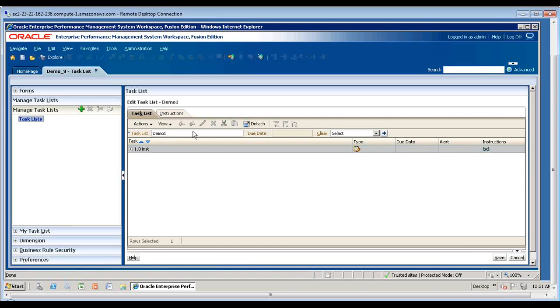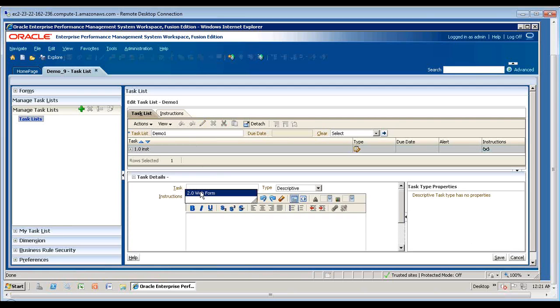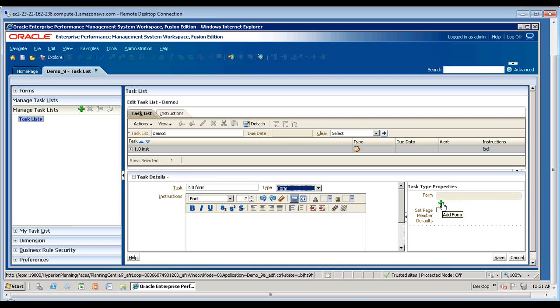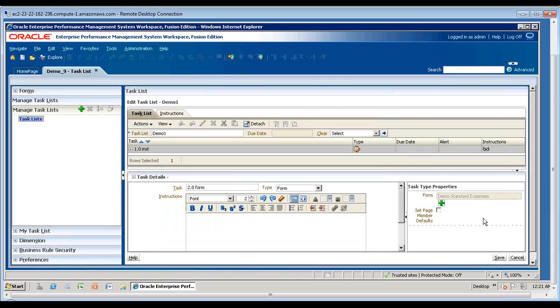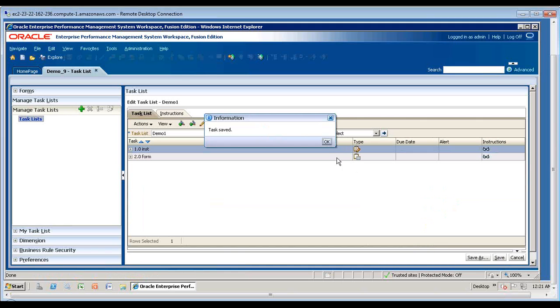I can add another instruction by selecting that one and clicking Add Sibling. On the second one, maybe I want to do a form. I'm going to call it 2.0 and call it Form. Then I select a form type. You see the various types here. Click Form Type. Then I can go over here and select the form like standard expenses. Click that button. Click OK. It selects that form for me. I can also add some instructions here if I want to. Then I can click Save, and then I have a two-step task list.